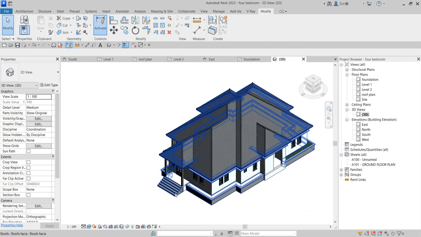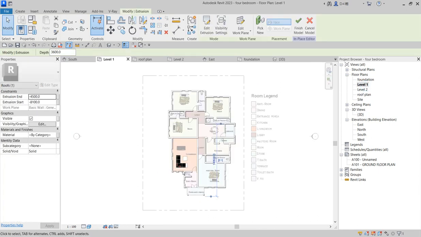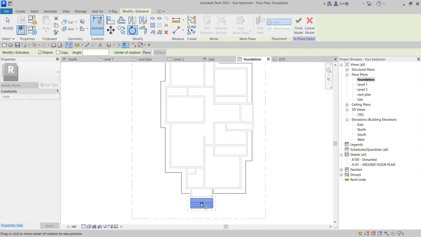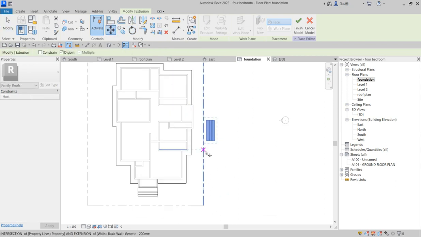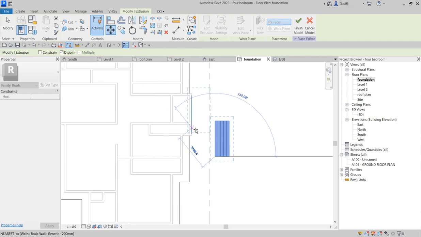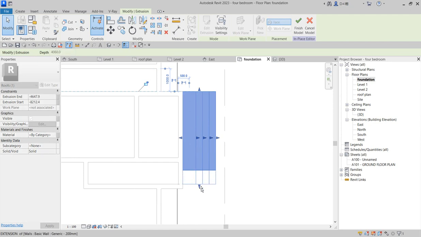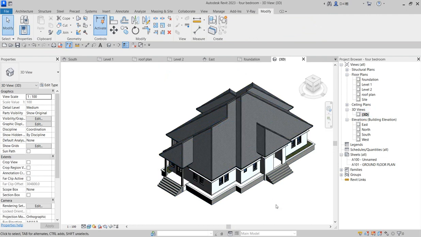So you go around, you can mirror this one now, edit, come to foundation, and you say rotate. So you rotate here, rotate with copy. So you do like this and you change it to 90 degrees. So this one will move and you put it here. Beautiful. So you have that and you look at it from 3D, it's secure.